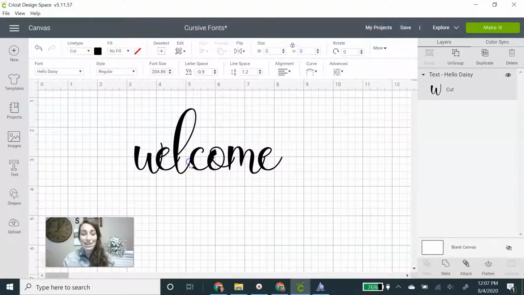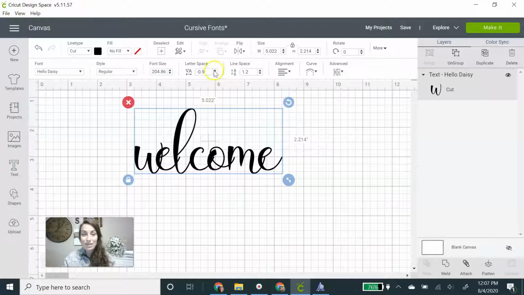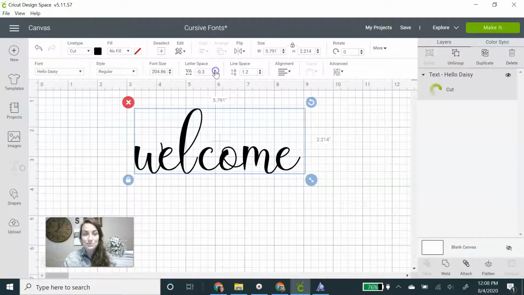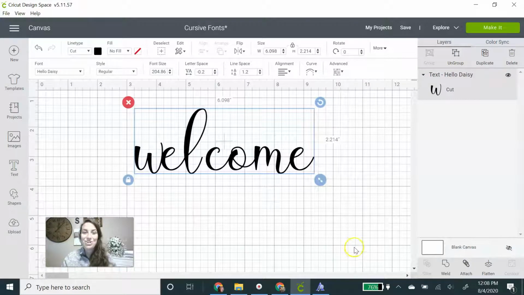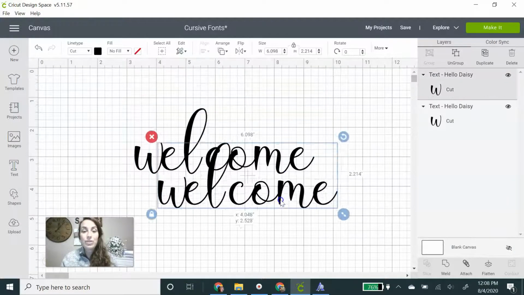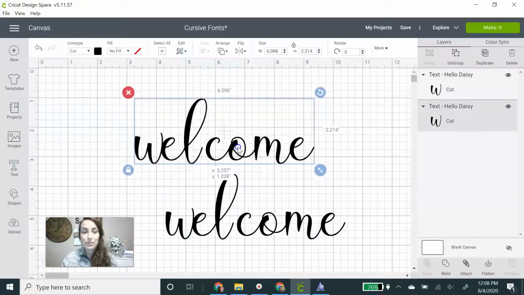So I have my two letters together that I had a problem with, and now it looks great there, but the rest of the word is super spaced together. So I'm going to go back to where it was, and I'm going to show you how to fix that. So what you need to do is make a copy of this text box. So now you have two of the same word.